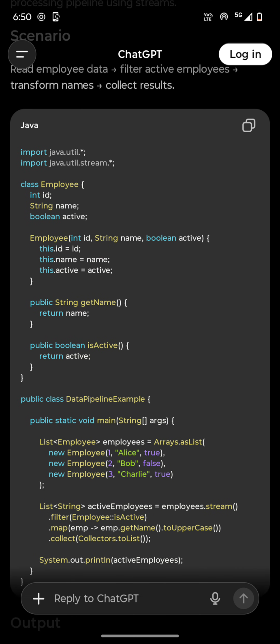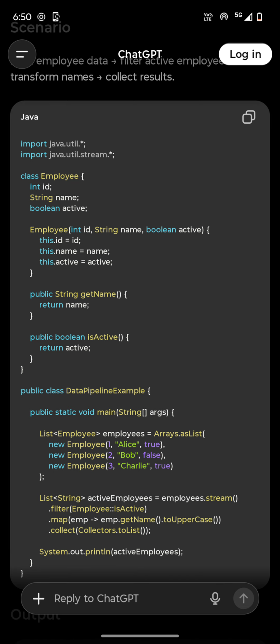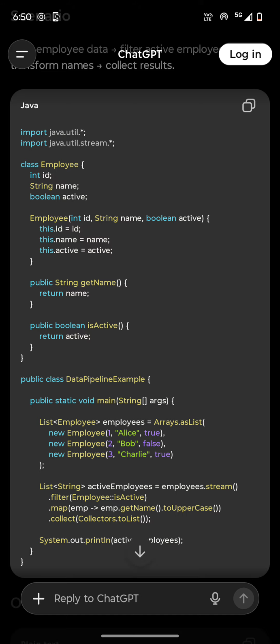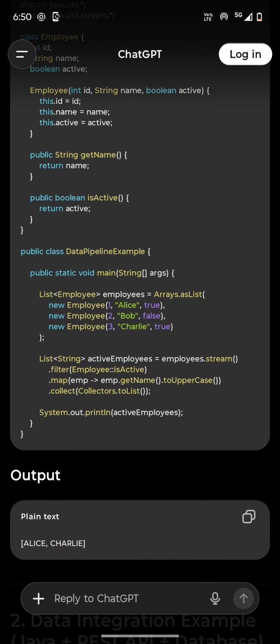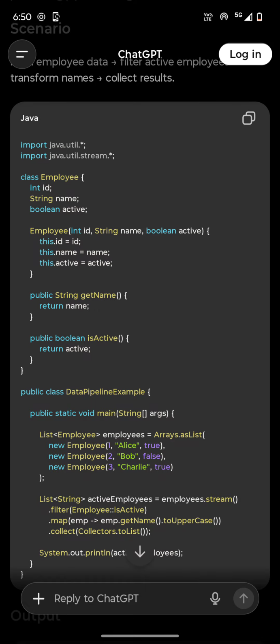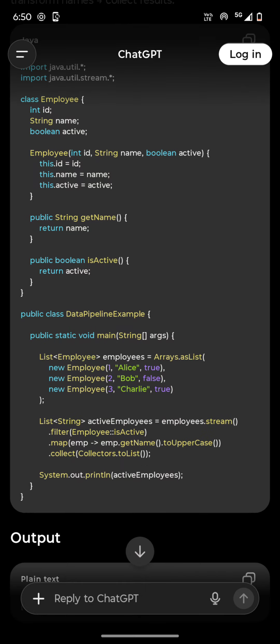So you can see we're going to create an employee class with the properties ID, name, and status. We have a boolean flag, active, which holds the status whether the employee is active or not active. So we created a constructor with the arguments, and setter and getter methods are there, you can see.